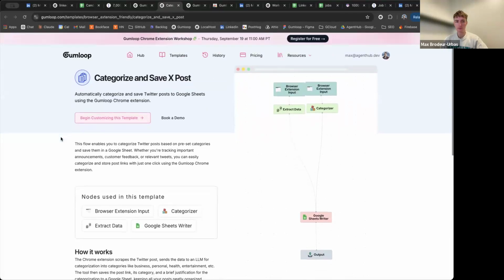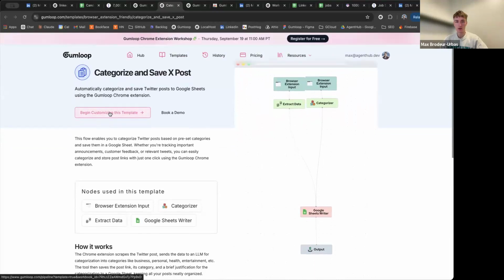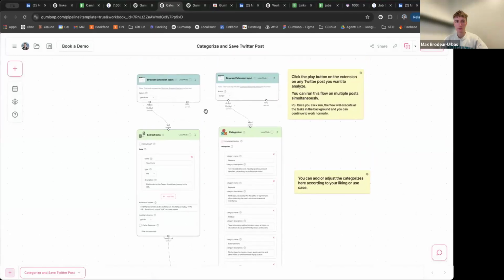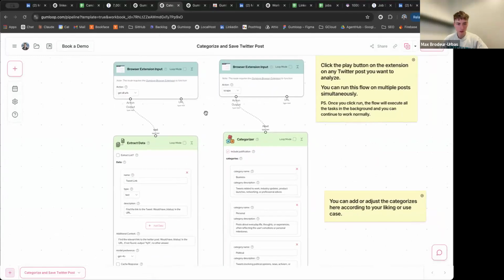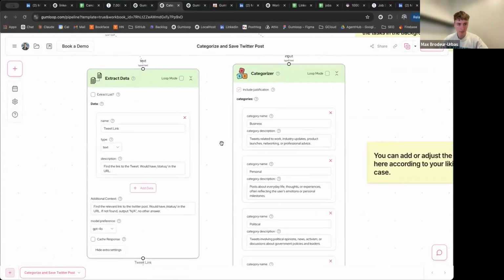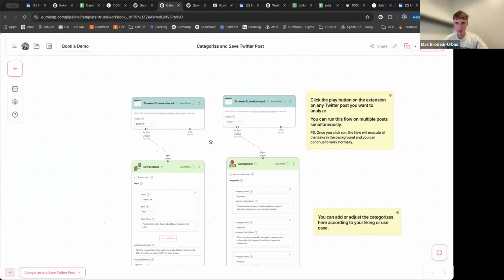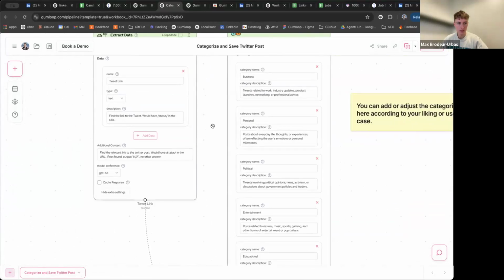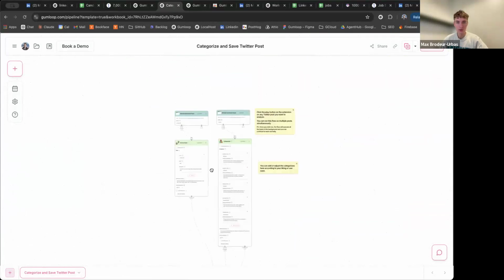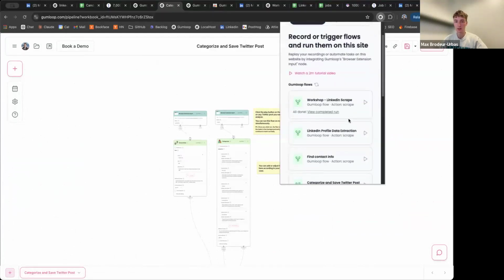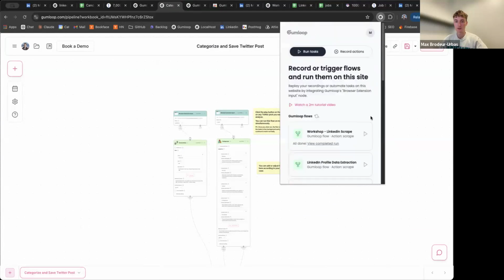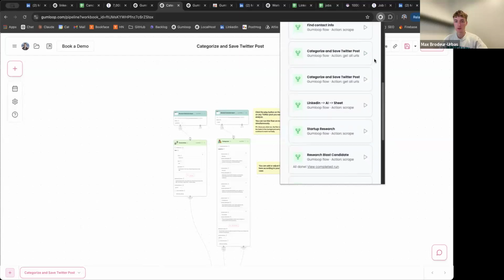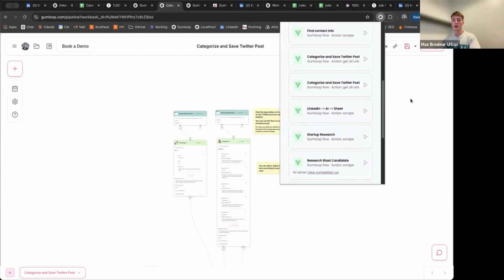Here's a basic subflow. It gets all the URLs and it gets the tweet link, find the link to the tweet. So if I were to save this, I'll see categorize and save Twitter post should pop up in my flows here if I refresh. Categorize and save Twitter post. It seems I have two of them.